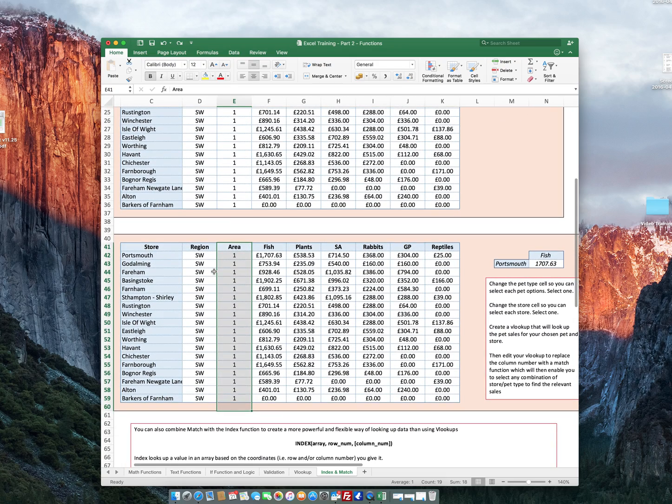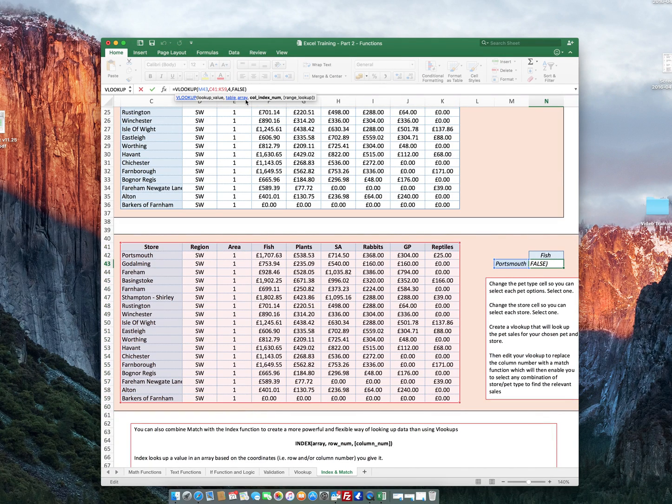So we don't always know which column the data we're looking for is in, and this is where match comes in. So instead of putting the 4th column, we're going to match the value and return which column it is. In this case, we're looking for fish, looking for it basically in all the headings, and the match type is 0. So we replace the number 4 with the match function. That will return the right value, because the match is returning the value 4.